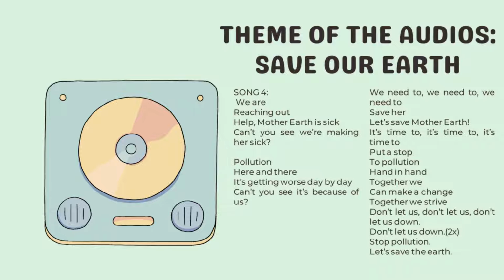Hand in hand, together we can make a change. Together we strive. Don't let us down. Stop pollution. Let's save the earth.